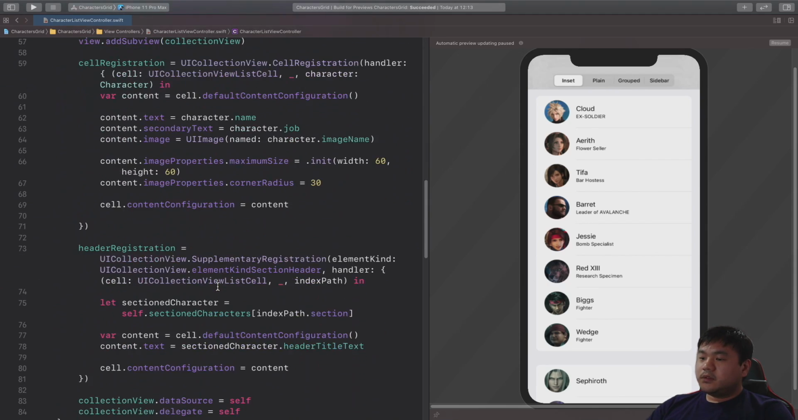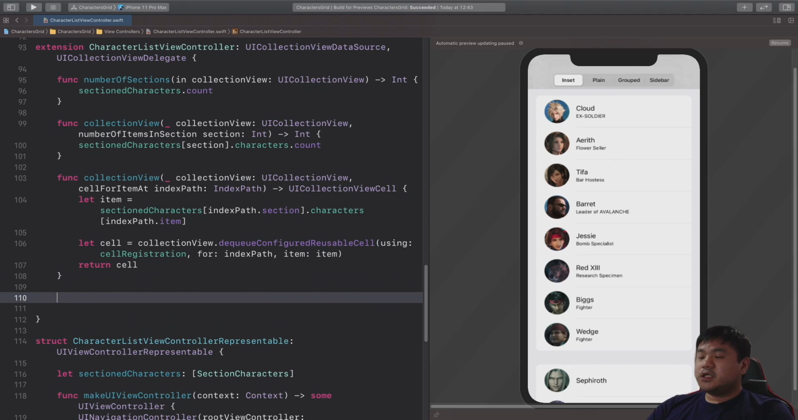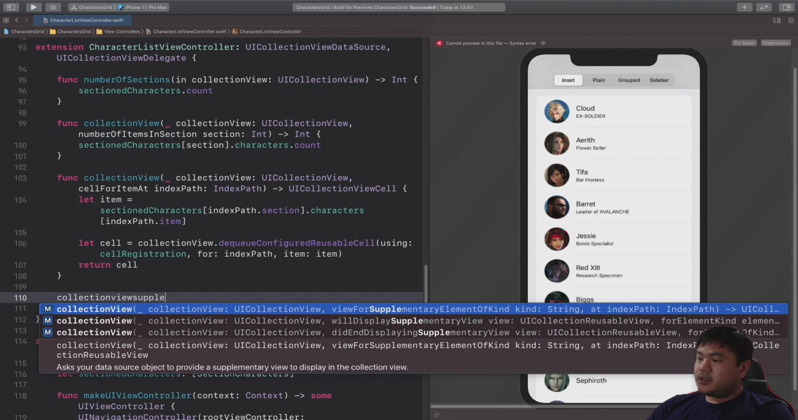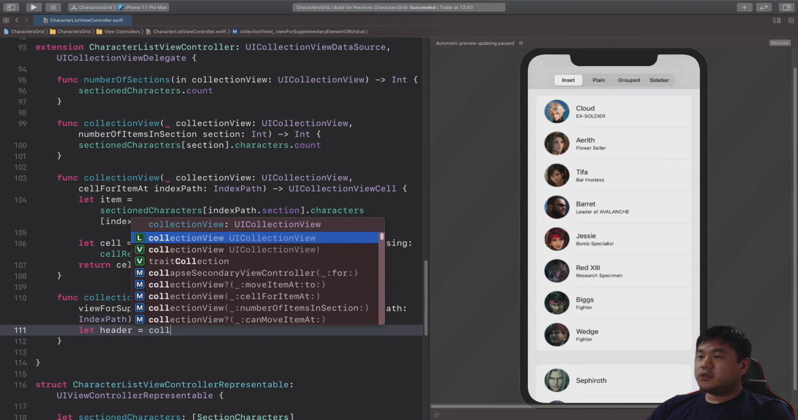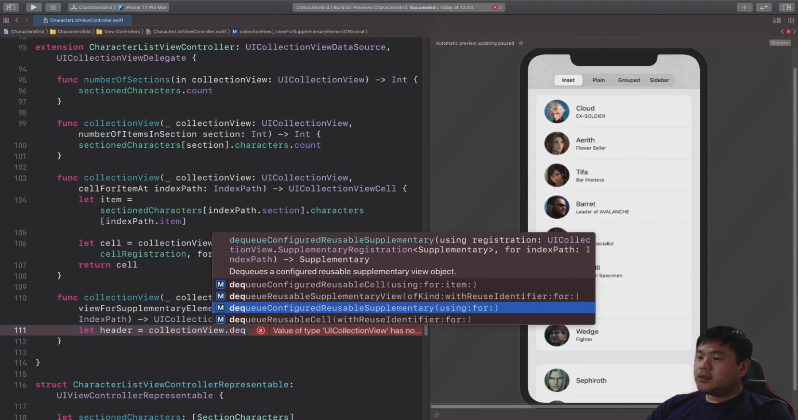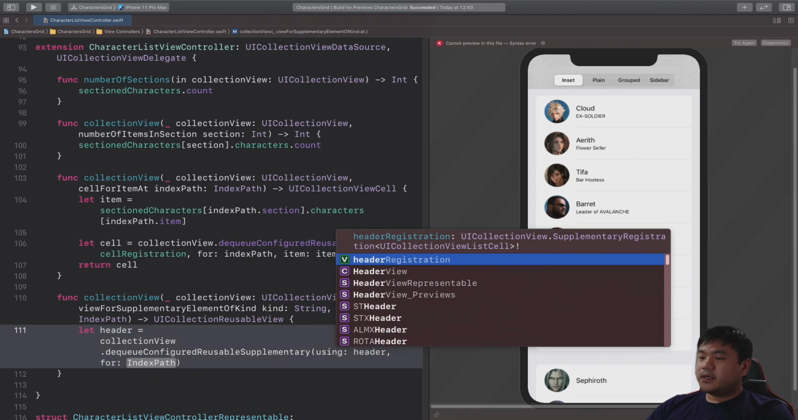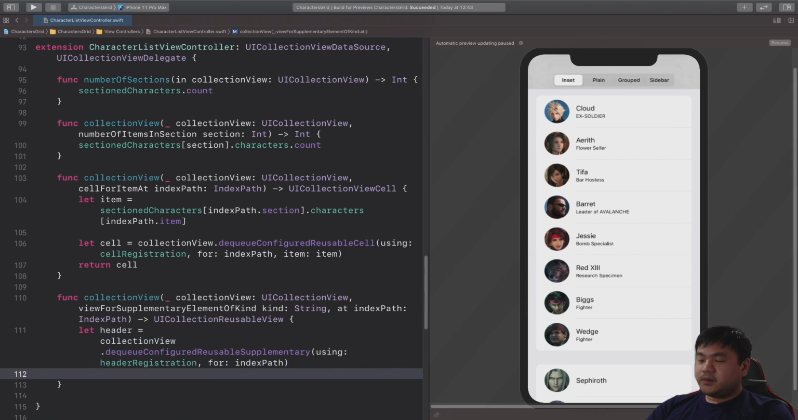Okay, now there are additional methods that we need to override here, which is the collectionView supplementaryViewOfKind atIndexPath. Here we need to get a header using the collection view, configured reusable supplementary, passing the header registration and the index path. And finally, we need to return it.